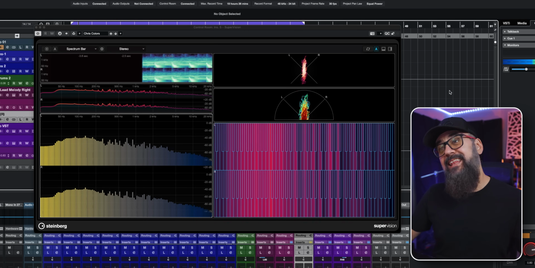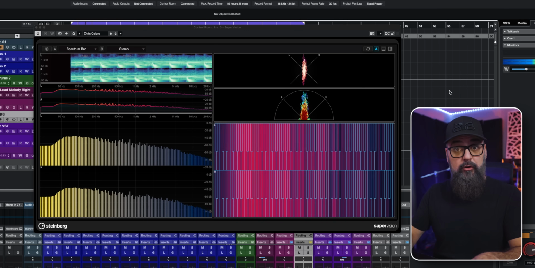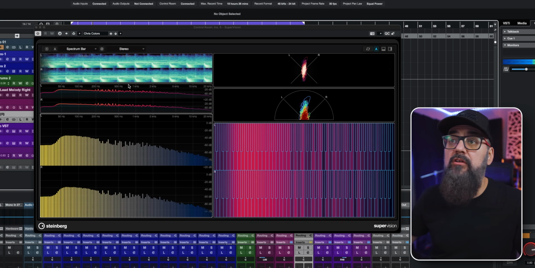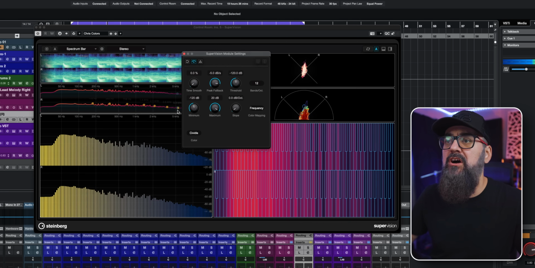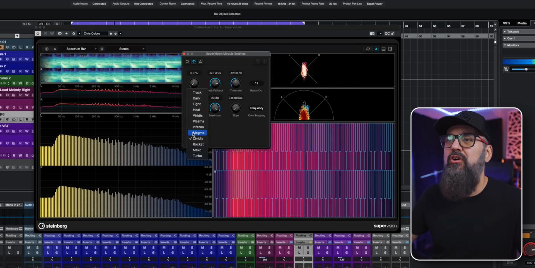SuperVision also had a little facelift as far as the colors go on some of the modules, where we have access to a bit more selection when it comes to the colors, which makes it a bit more enjoyable to work with.